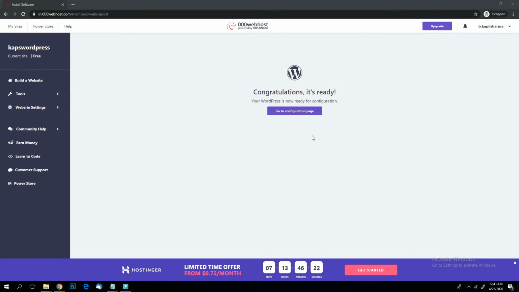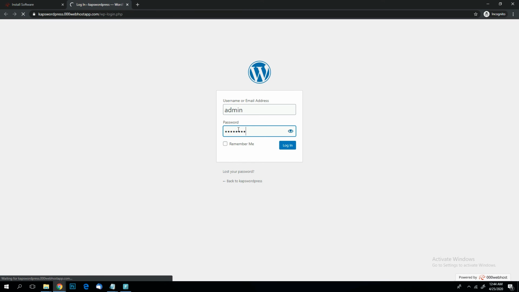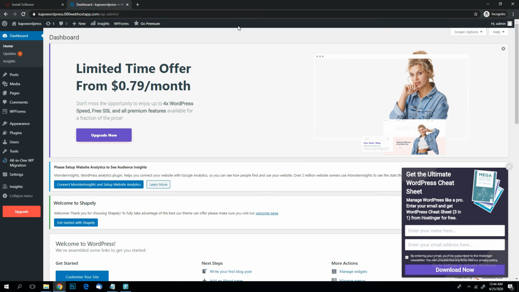Here we go, installation has been successful. So click on this button, go to configuration page to move to WordPress admin dashboard. So once you click on the button, here you will have to enter your username, which was admin, and your password. Okay, and then hit enter. So this is your WordPress admin dashboard.